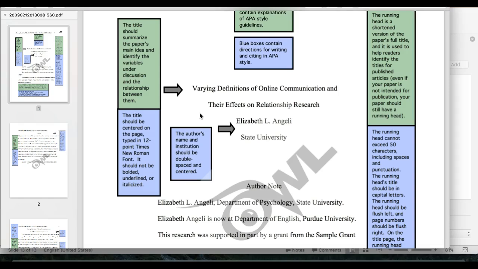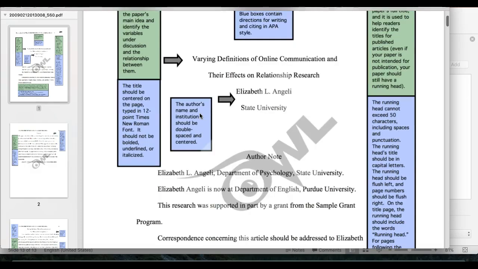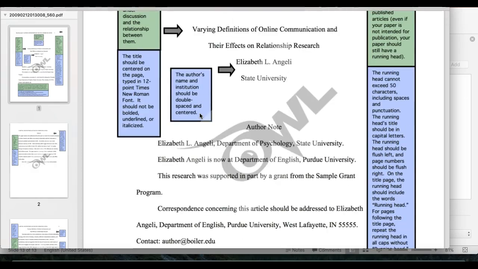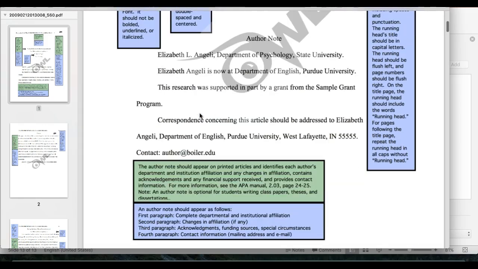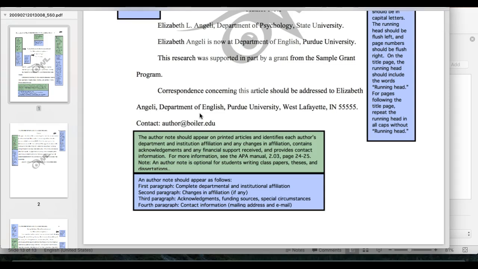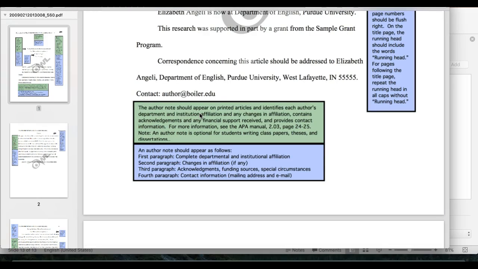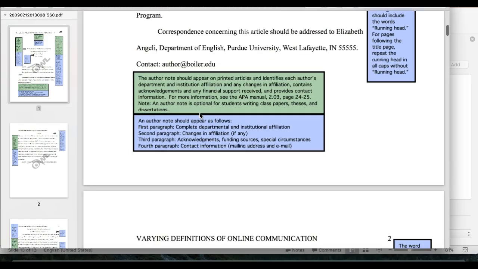So here, in the blue box, it tells you your title should be centered and 12-point Times New Roman font. It should not be bolded, underlined, or italics. The running head cannot exceed 50 characters. I actually probably need to try to email this to you guys so you'll have it where you can look at it, because this is a pretty good template. And so you'll see here where the author note should appear on printed articles and identifies each author's department. Let's see, we'll get into more author notes a little bit later.